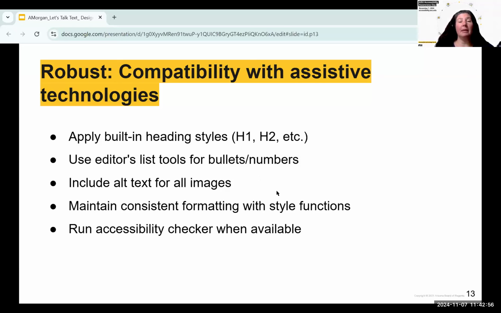Be cautious when copying and pasting text from other sources. It's best to paste without formatting and then apply the appropriate styles within the editor to avoid introducing inaccessible code or inconsistent formatting. So that would be like using Paste Special and then choosing plain text or values only. Use built-in accessibility checks to help you identify potential issues and guide you in making necessary adjustments directly within the editor. This was also previously shown in the last presentation within Word.